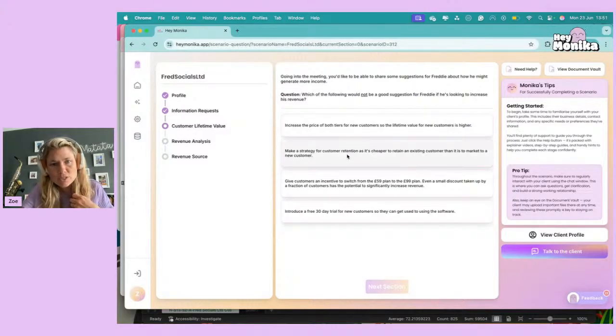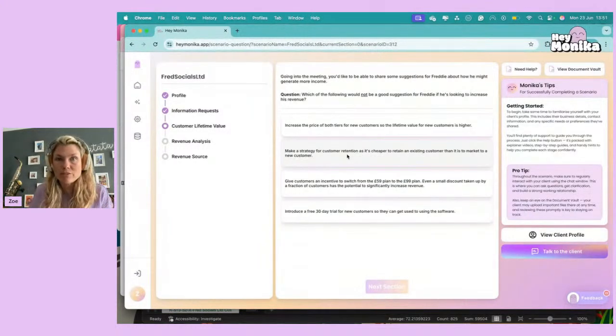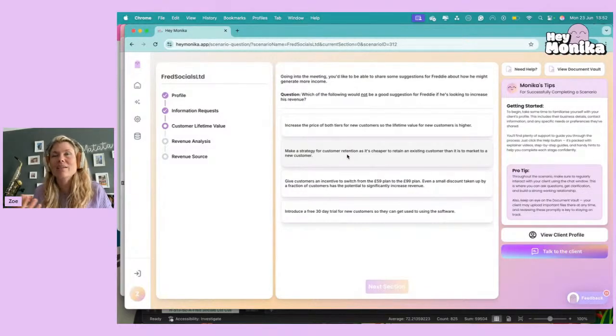The next one, make a strategy for customer retention because it's cheaper to retain customers than market to new ones. I agree. So what can we do that could extend that subscription for an additional month? If people look like they're going to cancel, we get in there with some kind of special offer, like 50% off to stay for the next month, or you can pause your subscription, whatever's going to get them to stick around. It's easier to sell to people who've already used it and trust the software than it is to sell to other people. So I would say that's a good strategy.